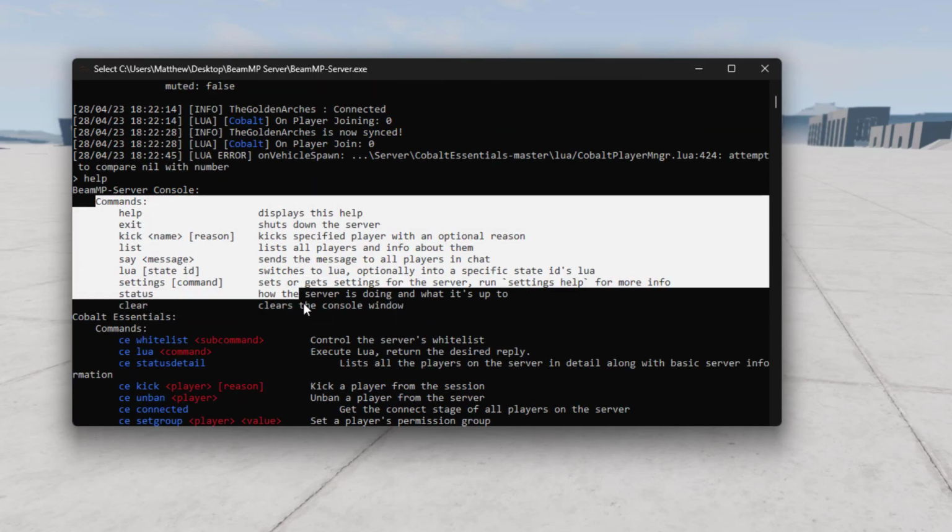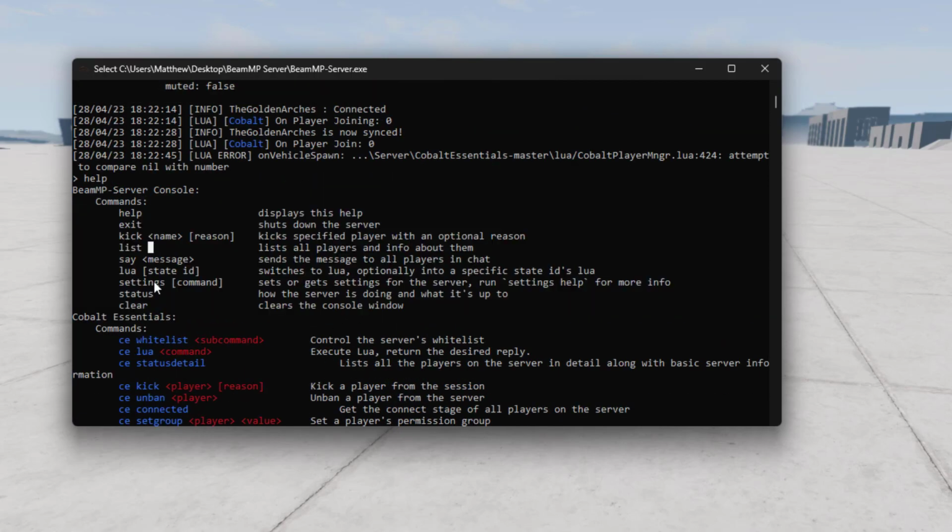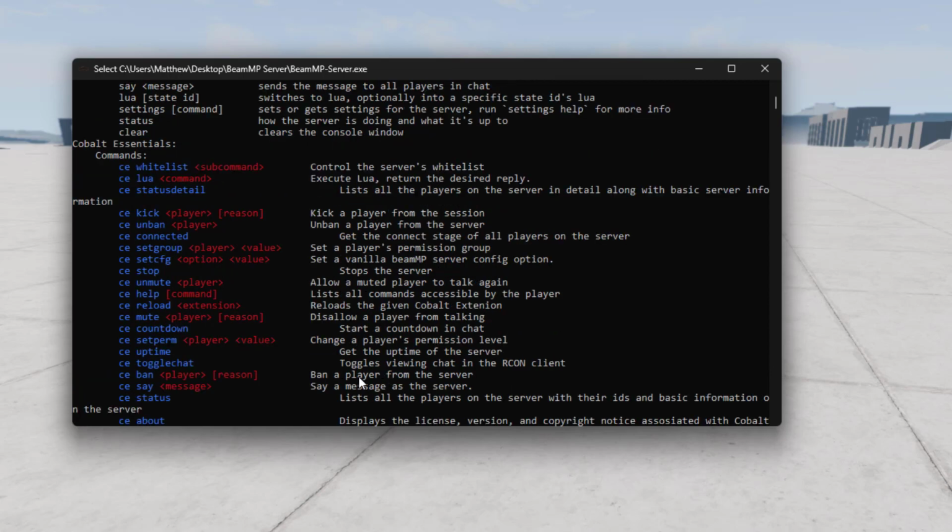You have all the commands of just the normal BeamMP server, so you can kick people. But because you're now running Cobalt, you can actually ban people as well. So if someone's just being a bit of a pain on your server, you can ban them and they won't be able to join.